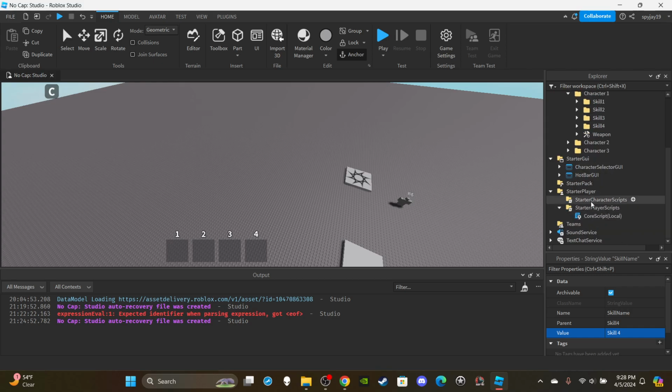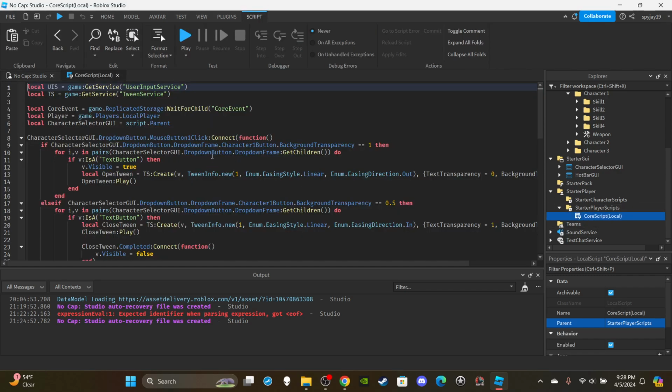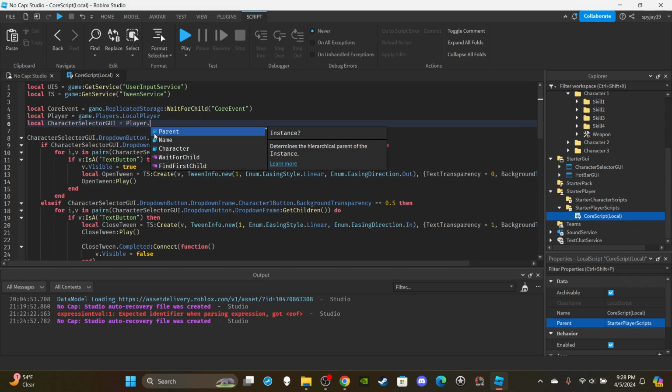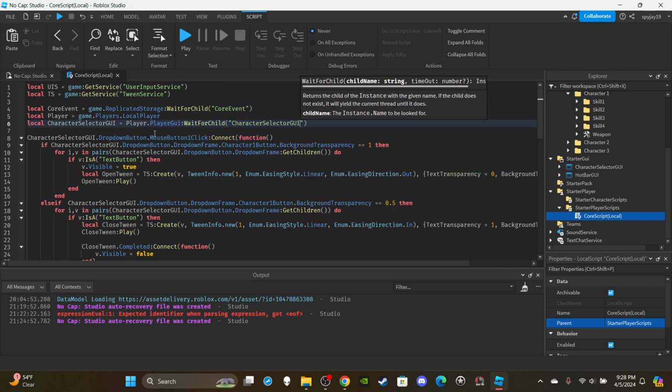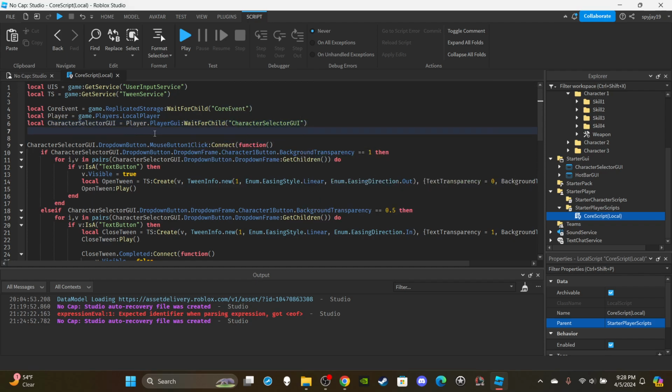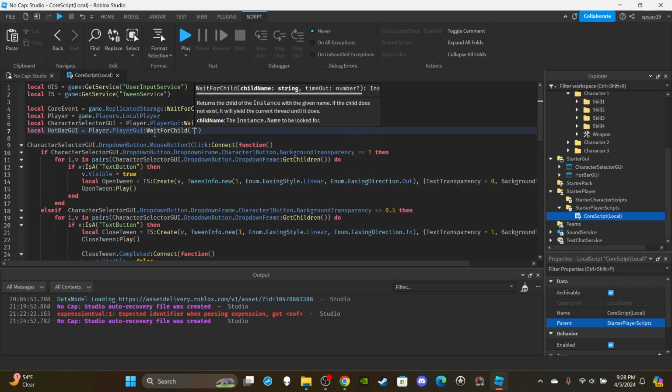Let's open up the local script. So of course we need to change how we reference the character selected GUI since it's no longer parented. We're going to say player.PlayerGui:WaitForChild, CharacterSelectedGUI. Then we're going to create a variable for our hotbar GUI. I'm going to say local hotbarGUI is equal to the same thing, player.PlayerGui:WaitForChild, HotbarGUI, right?